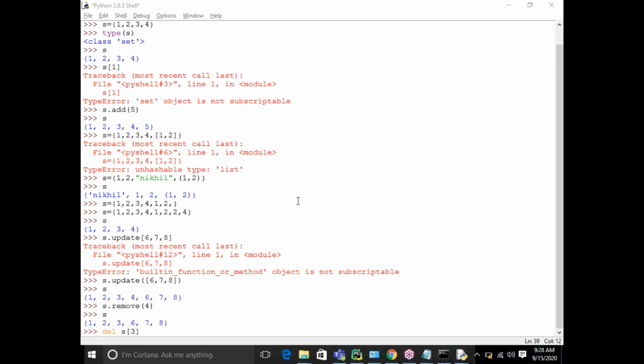No, sir. We cannot use delete because it is not working on any index. We cannot use any index.